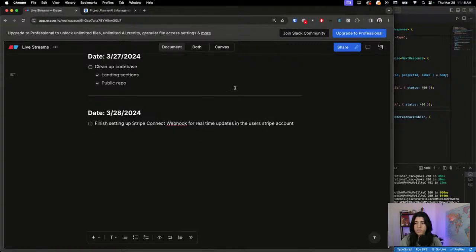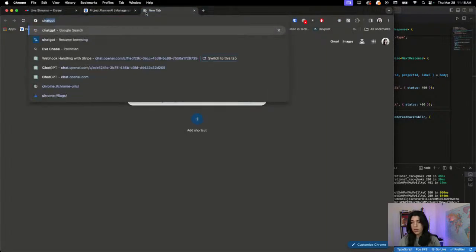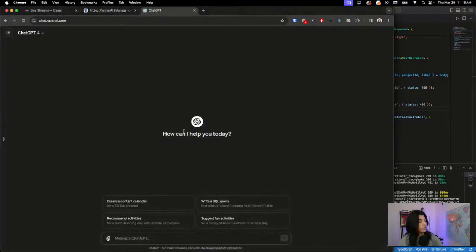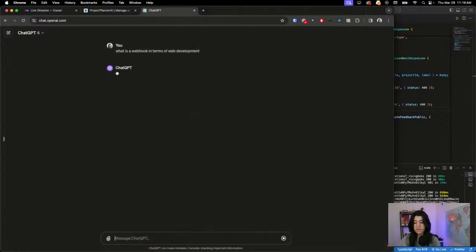let's see. Well, let's first see what is a webhook, because I think a few of us are trying to understand what is a webhook in terms of web development.